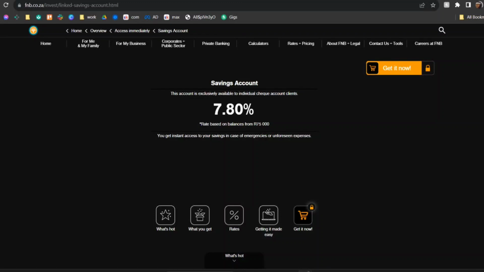Hey everyone, today I'm going to show you how to open a savings account on the FNB app, which is the new method. So basically, what you need to do is head over to Google and search for FNB savings account, and then click on the first website that comes up, and then you see this Get it now option. You have to click on this one.